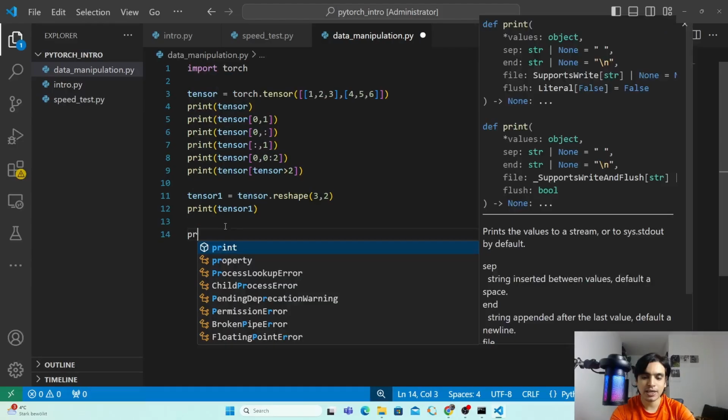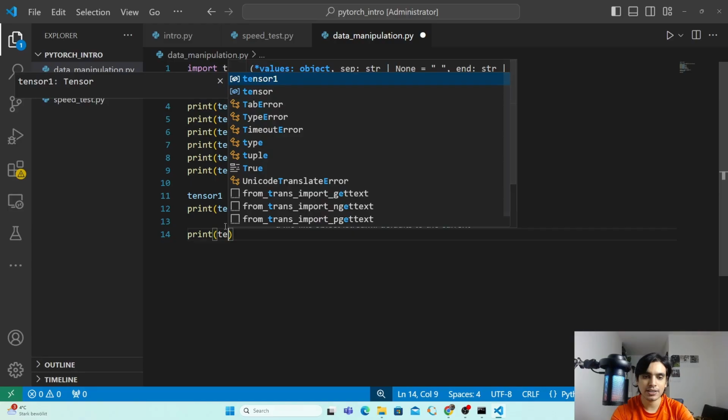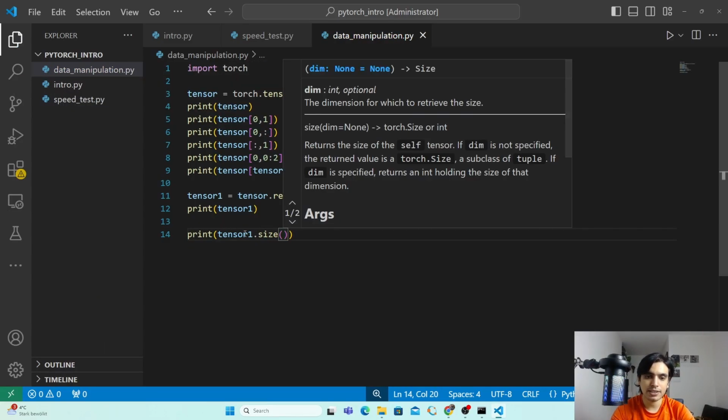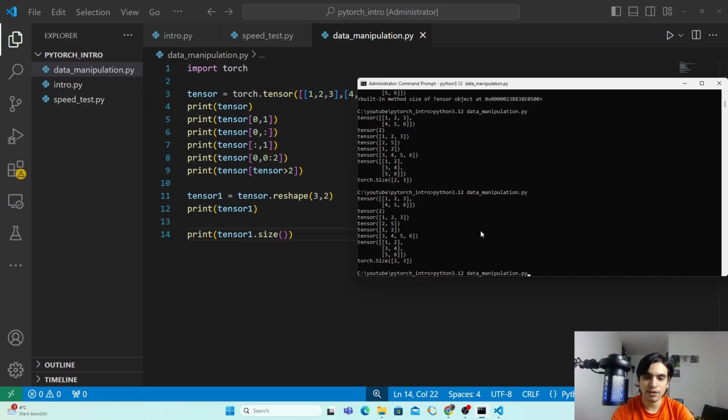To see the size, you can simply type print tensor1 dot size, and you have to put brackets here, save it and run it to see the size of tensor1. And you can see here the size of our tensor1 is 3 cross 2. Remember that you cannot remove a dimension from the current tensor1 because it does not have a size of 1.